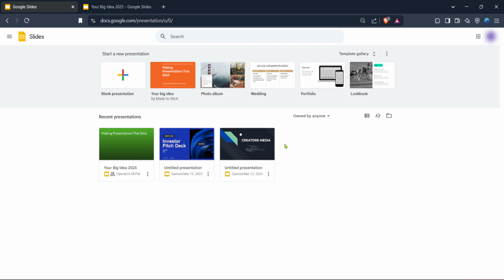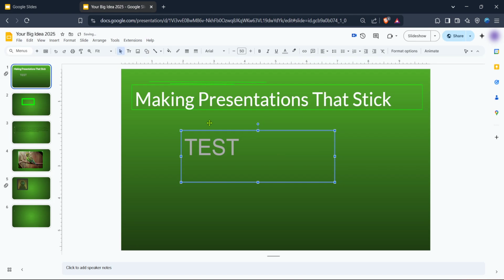Once you're in the editing space, it's time to type in the text you want to appear transparent. Simply click on a text box or create a new one using the text box tool in the toolbar above. Carefully type in the message or heading you wish to apply the transparent effect to. Now that your text is in place, let's proceed to adjust its visibility.